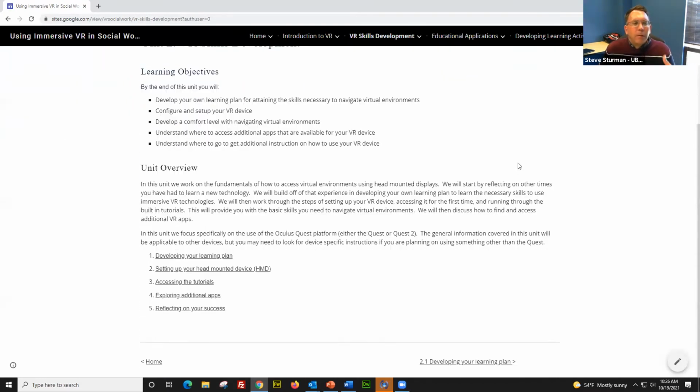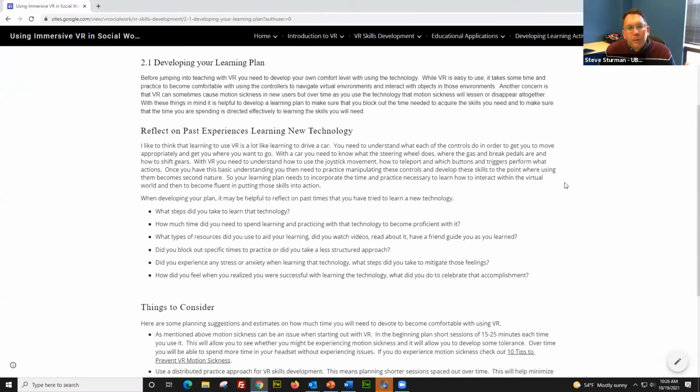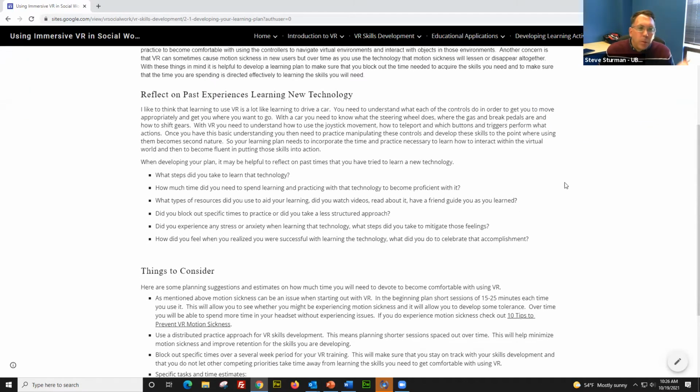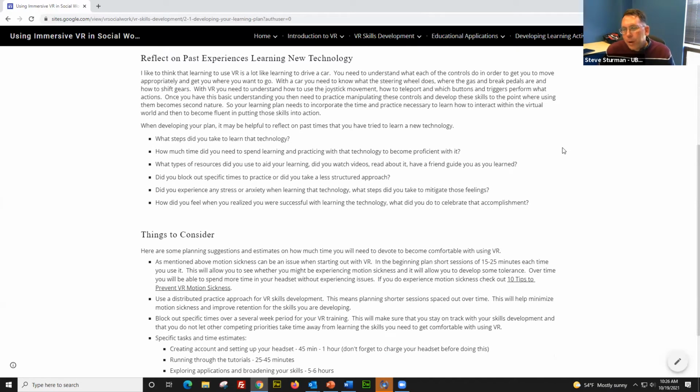And then this is the unit that talks about skills development. So again, just the learning objectives and the overview. And then this is the reflection piece. So, you know, having them think about what's it going to take to learn the technology, how much time, what type of resources, did you have to block out time, or did you just do it in an unstructured way?